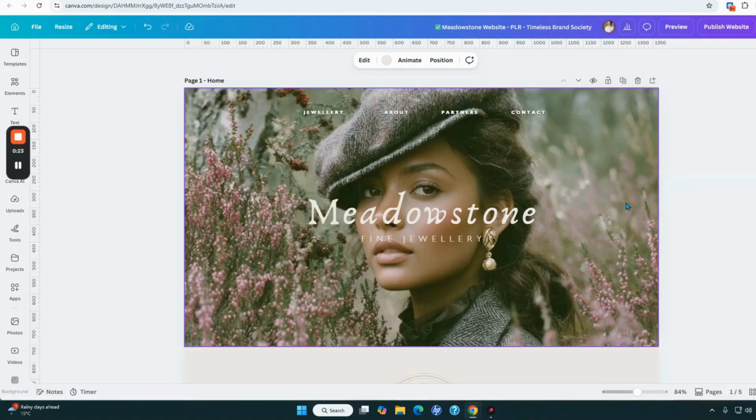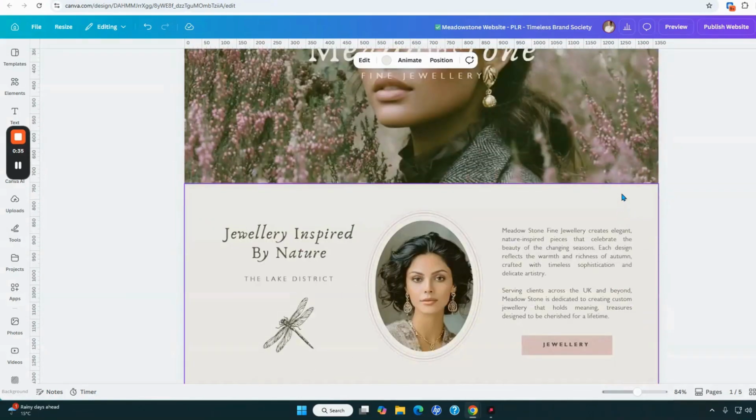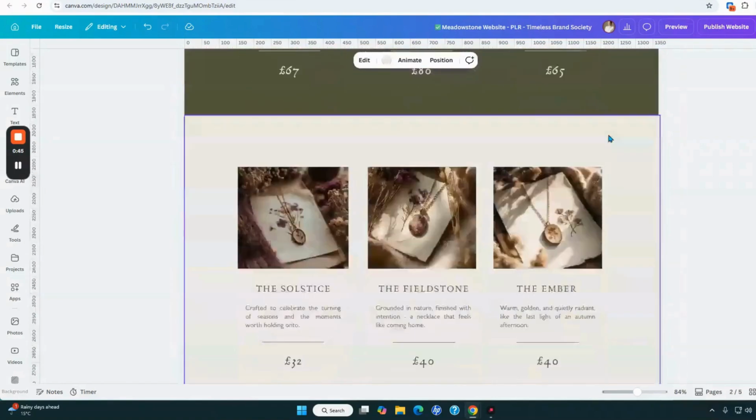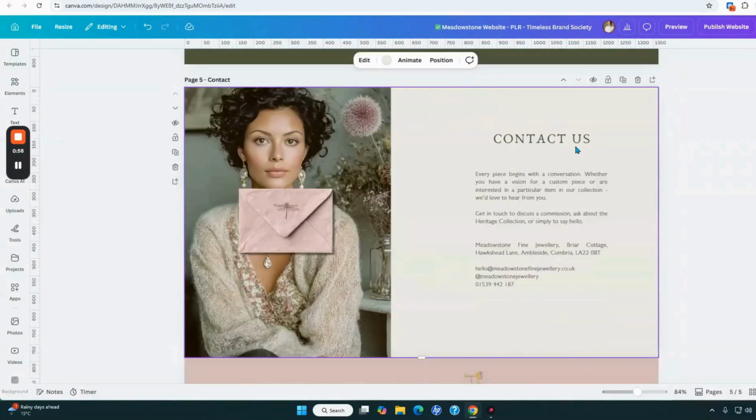If you are struggling to get the spacing correct on your Canva mobile website, then I have a trick that I have figured out so that you can have the correct spacing when you are creating your Canva website, so that it's optimized for mobile.